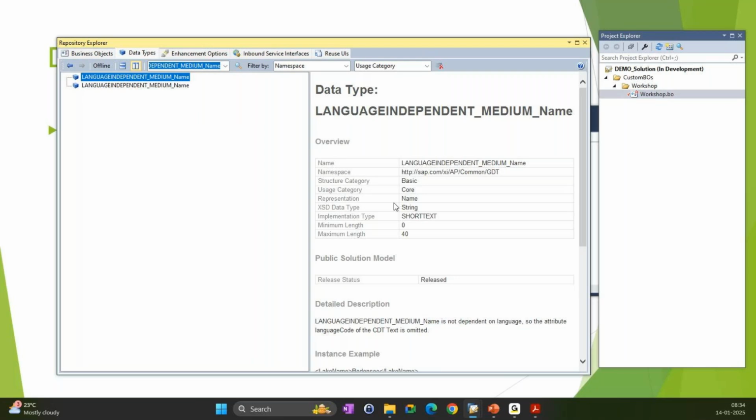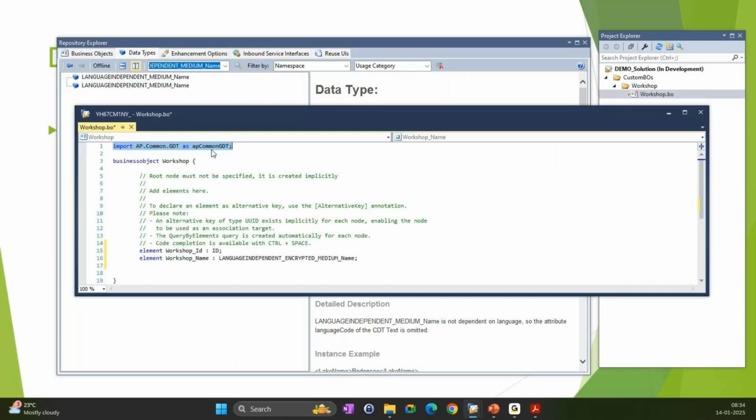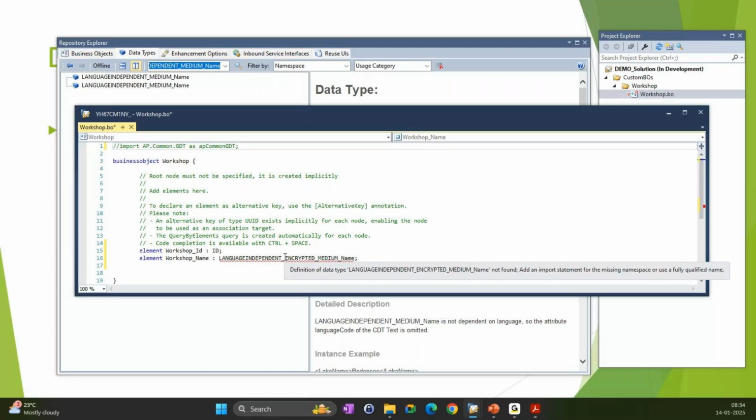If something is not working in the scripting, you can come here. Maybe the namespace is missing. If I remove this namespace, it will give an error saying this is not known. So we want to import that namespace so that we can use it. If there are any discrepancies, then we have to use this solution.